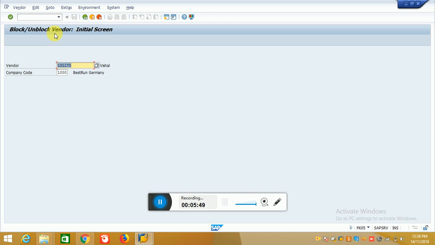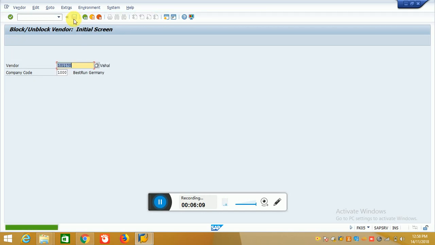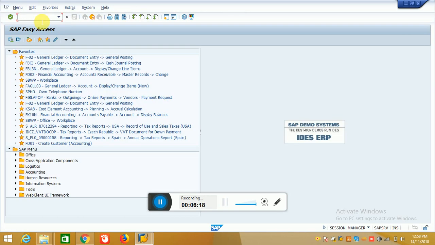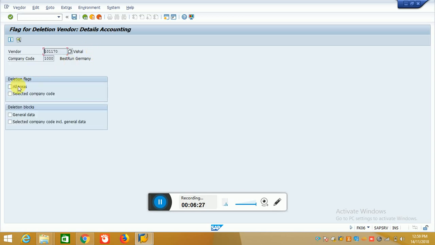Now if you delete the vendor, the code is FK06. Flag for deletion of the vendor. You have to press enter. You want to delete this vendor from the company code. But one thing, you can delete only a vendor who does not have any balance pending. If he has a balance in his account, you cannot delete him. As this vendor has no balance, I can just delete it. So just save. Changes have been made. Vendor is deleted from the system now.